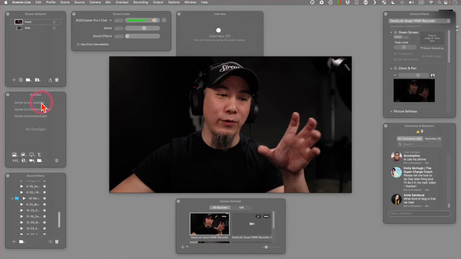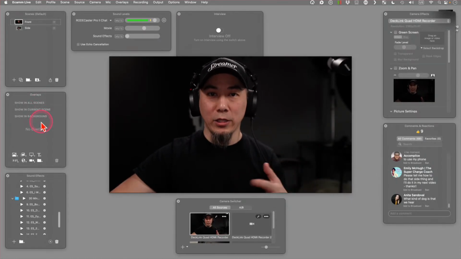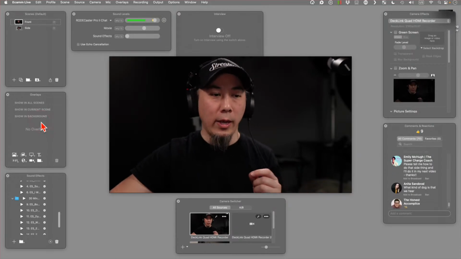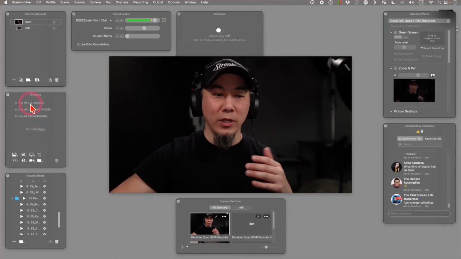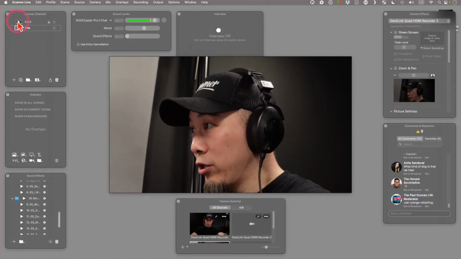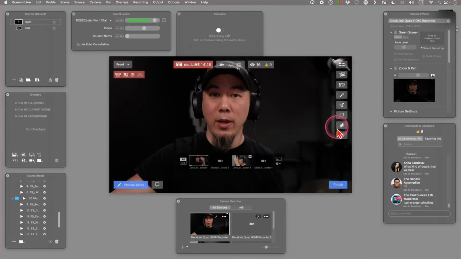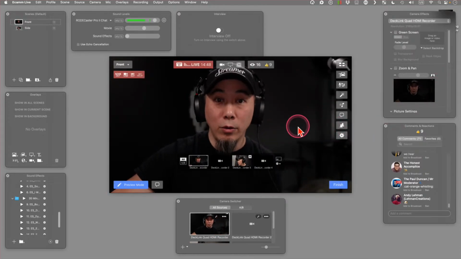These three different areas in your overlays allow you to control where these assets go. For example, if I put something in show in all scenes, no matter which scene I choose, whether it's the front or the side camera, that is always going to appear. So that could be something like a logo.